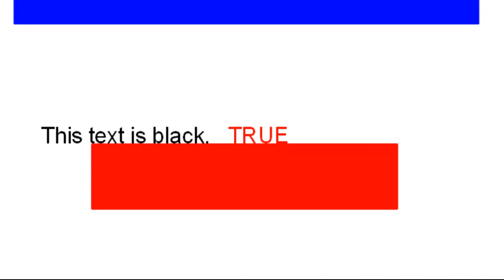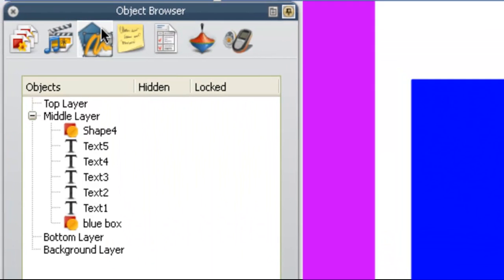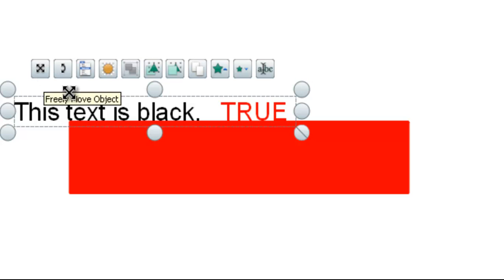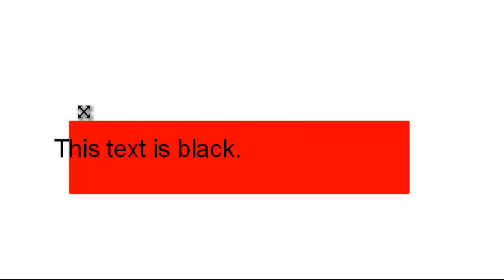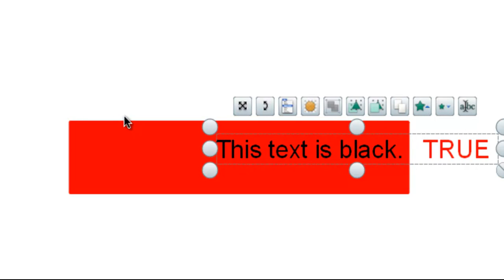Now, because I put the text on there first and then the shape, my layers are going to need a little bit of editing. If I open my object browser, I can see the items that are on this page. I want to select shape 4 and I want it underneath text 5. So I'm going to click and select it, and I'm going to drag it underneath text 5. Now if I select my sentence and move it over the red box, it will look like my answer has disappeared. But if I was to drag it just slightly outside the box, my answer appears back.